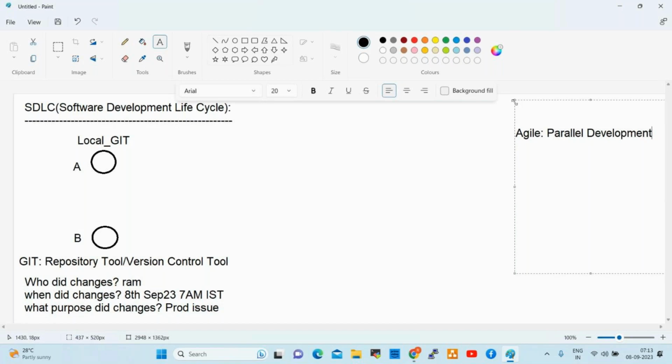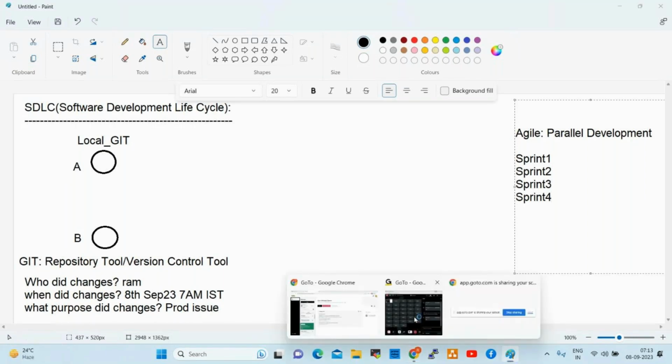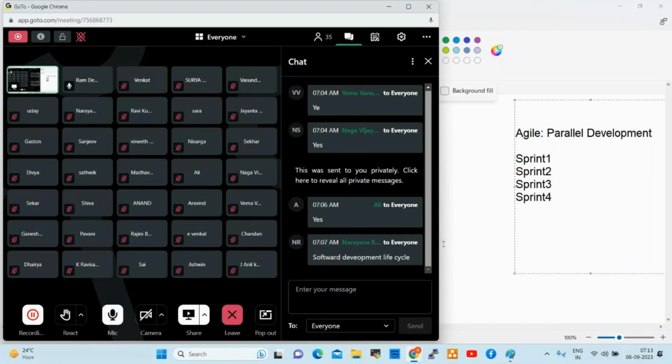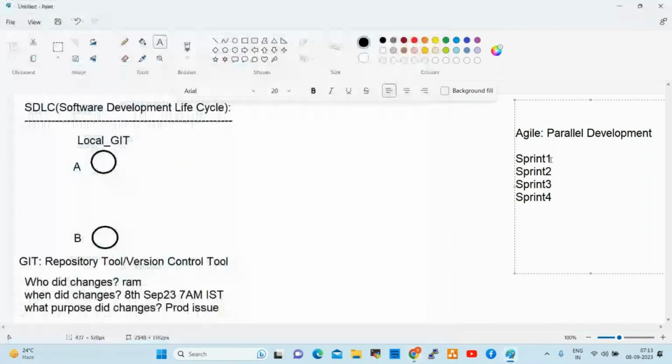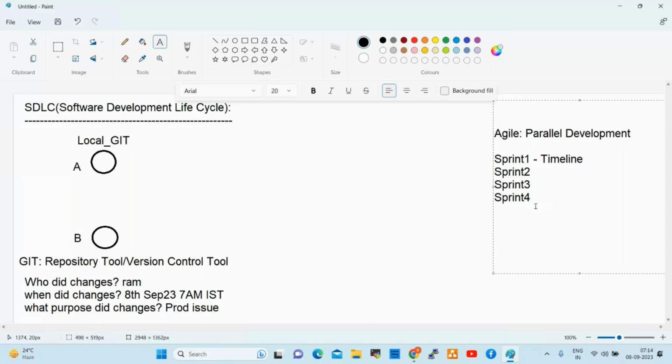In Agile, what we will do? We create sprints. Sprint one, sprint two, sprint three, like this. A number of sprints we can create, right? So what is sprint? Anyone having idea? Real time guess. What is sprint? Sprint is nothing but a timeline. So sprint can be 1 week to 1 month.